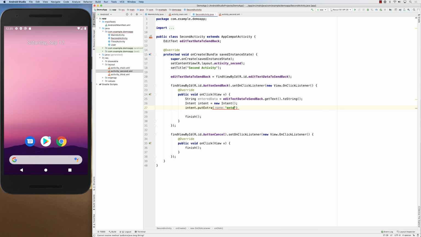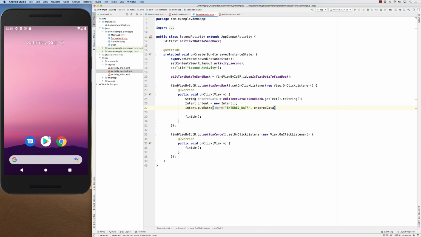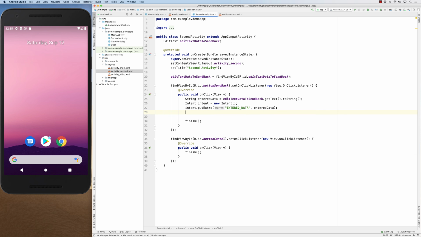Could, for example, be entered. This is the name of the key, right? I could say entered data, for example, and then basically comma, I'll add the entered data stuff here, right? Okay, here it is. So I created the intent and put that stuff inside it, and I could say, for example, set result. So that's basically what you do.